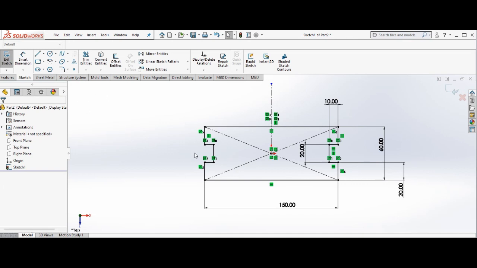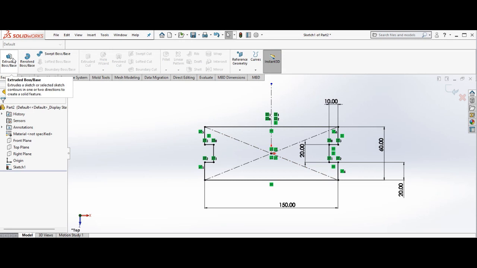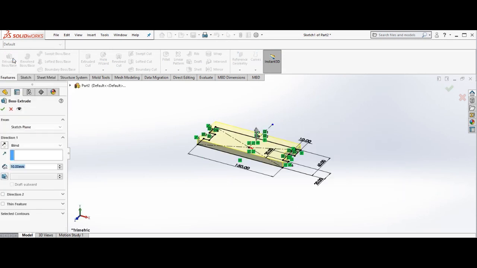So we can now extrude it. We go to Features, and now go to Extruded Boss/Base here. Click on this. Fine. You can see the shape here. What is the thickness? We're going to use 10 as the thickness.